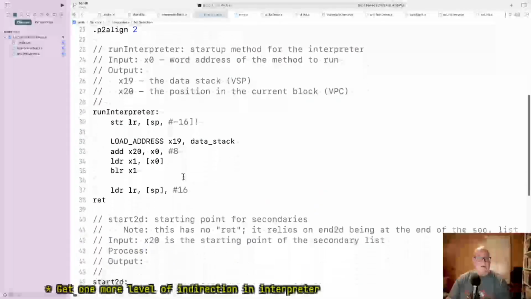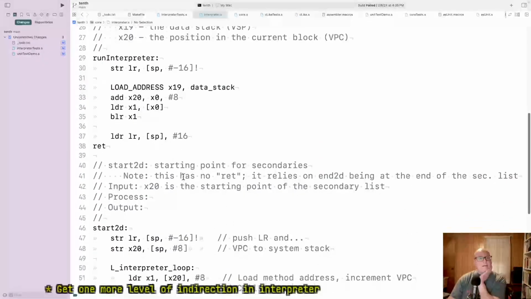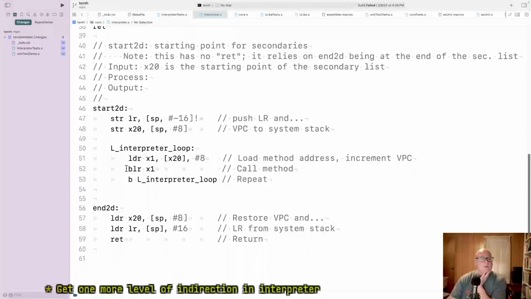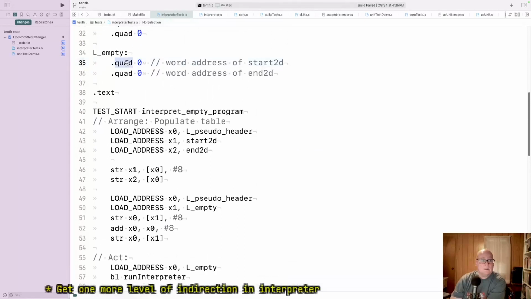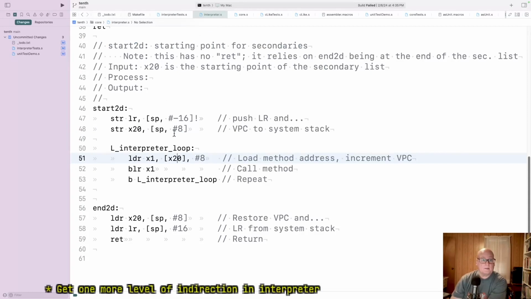Okay, so where's the interpreter? Here's the interpreter loop. Okay, so now we load X1 gets the contents of the virtual PC. So he's pointing into those secondaries. So he picks up whatever that address is. And right now he jumps to it. So in our test terms, he's jumping here, which is not code. It's a pointer to code. So we're going to need to load that up again.